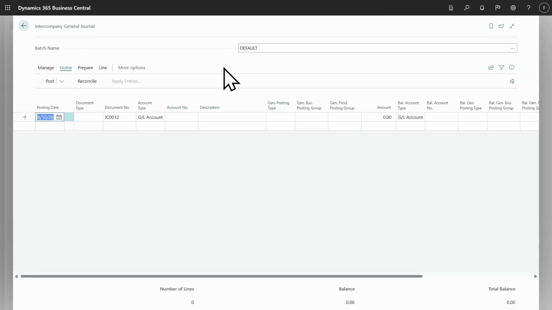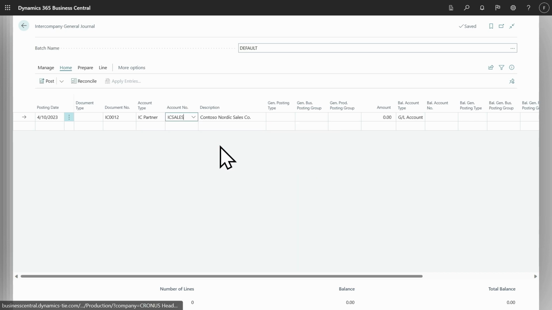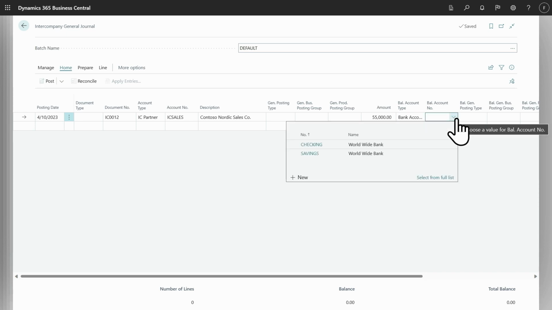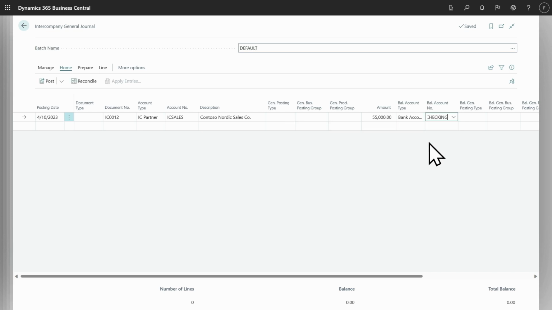and create a new entry as we used to. Here we will select our partners, that is the sales company. Let's say that we are gonna make an amount of 55,000, and we want to save this internally in our company in the bank account for check-ins.